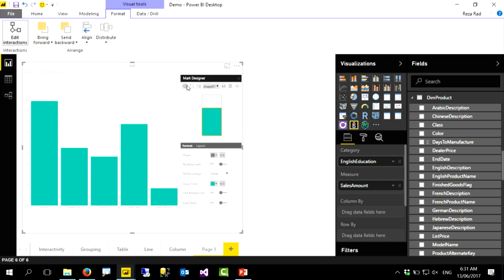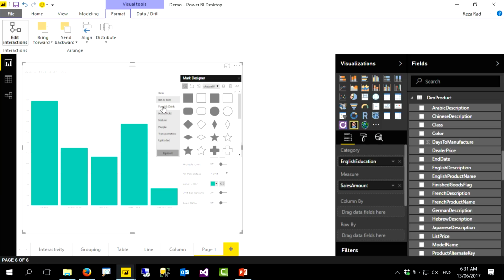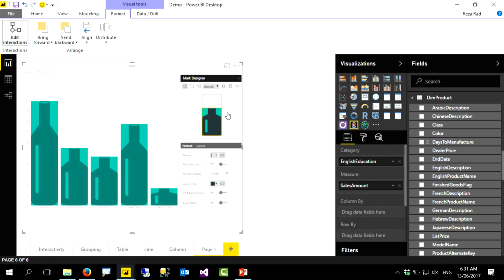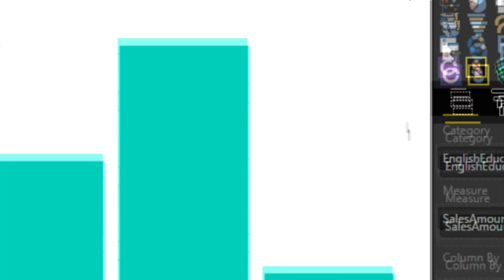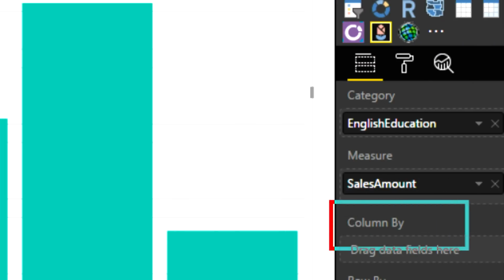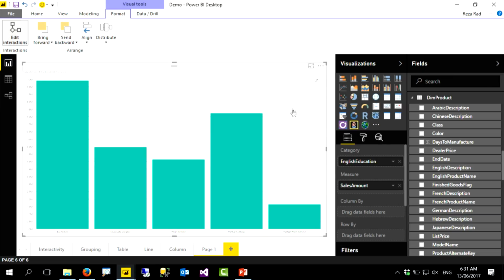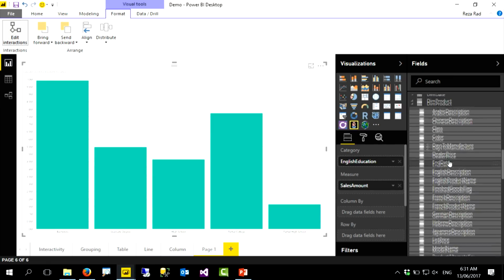If you go to edit mode, you can, for example, put some images if you want to. Make it something beautiful, things like that. But that's not the great feature of that. The great feature of this visual, which is specific to this visual, is these two sections, column by and row by. So you can actually create columns of this or rows of this visual.